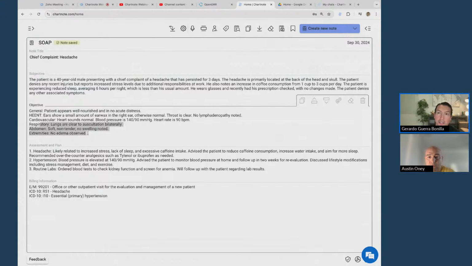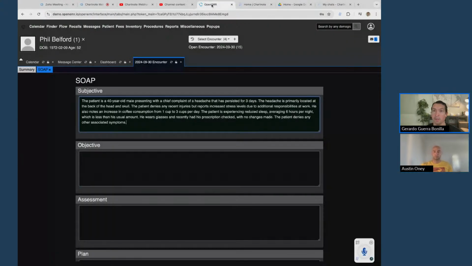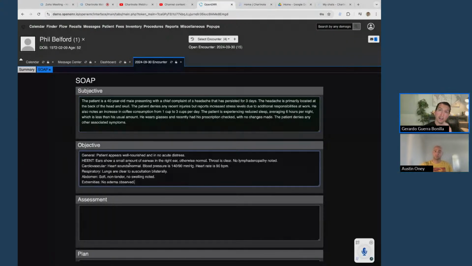You can just click here, copy note, and it's going to copy the whole note, and you can just paste it in your EHR. If you have something like this that has sections, perhaps what you want to do is copy section, and then go to the EHR and paste there. Same thing with the exam, and then the assessment plan, right?